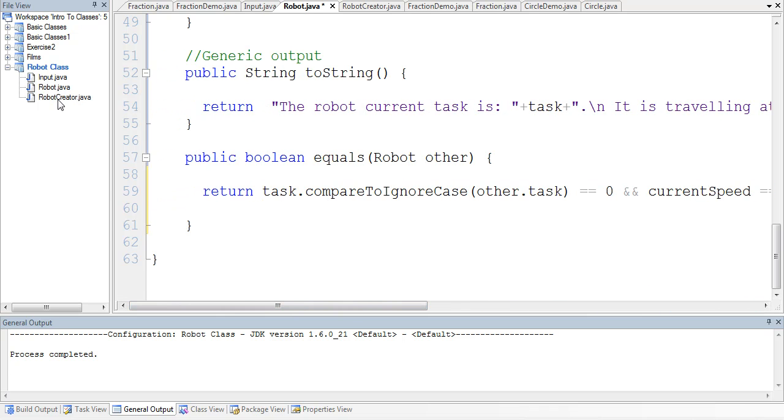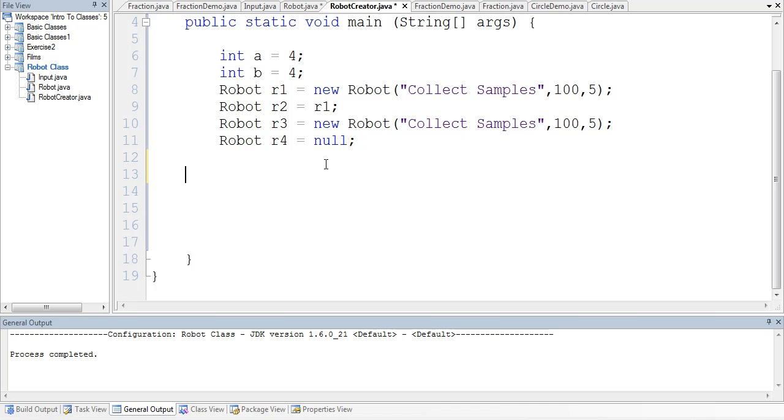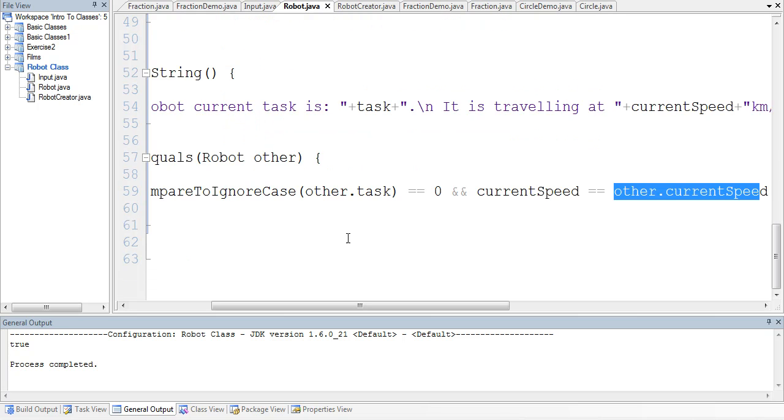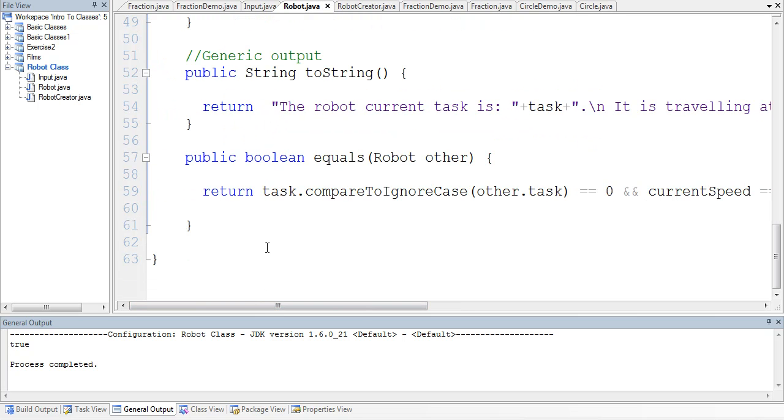So now what happens if I go to my robot creator, and I say system.out.println, and I'm going to say r1.equals r3, and I run this, it will give me a true, because what this does is it compares each field associated with the object, and is comparing those fields, not the reference location. So in our last video, I'm going to show you how to account for one last consideration, and that is to deal with objects that are null pointers.